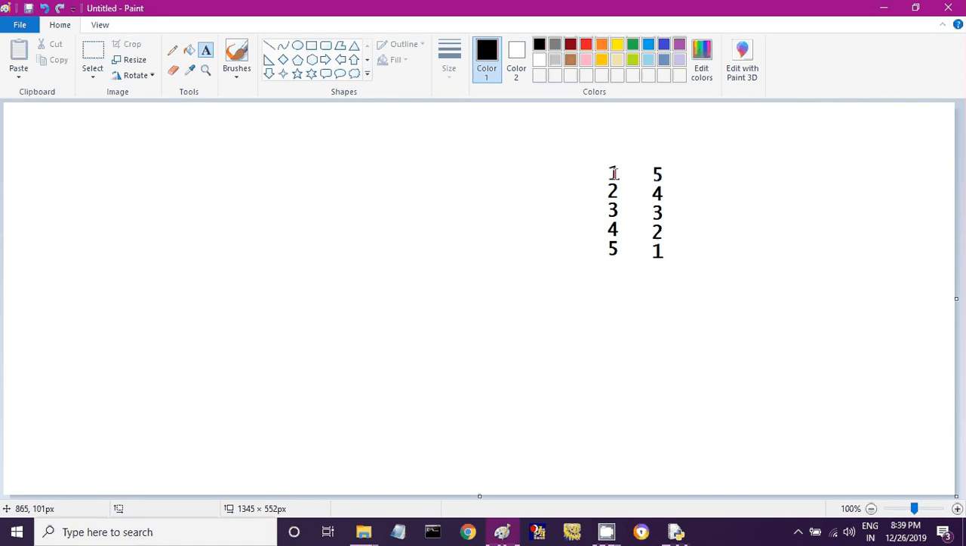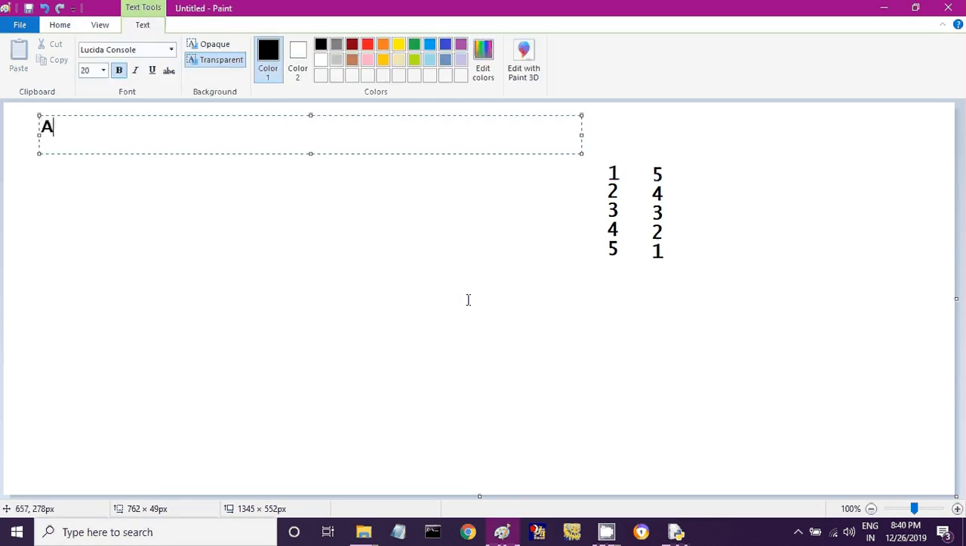That means I want to display 1 and 5 in one line, and in the next line 2 and 4, in the next line 3, 3, in the next line 4, 2, in the next line 5, 1. That means the first sequence is incremented by 1, whereas the second sequence is decremented by 1. So this is the task given to us, and we are supposed to develop the algorithm for this.